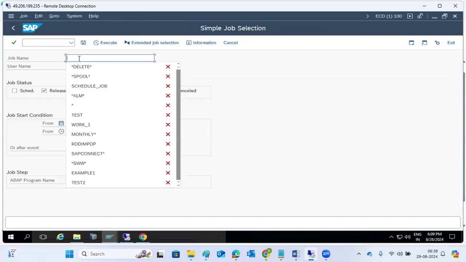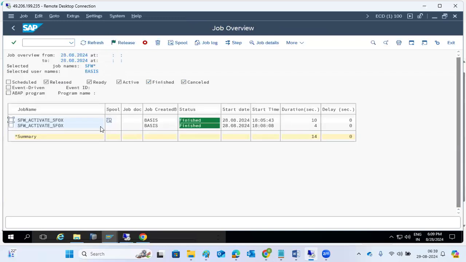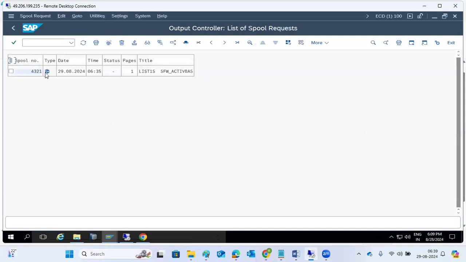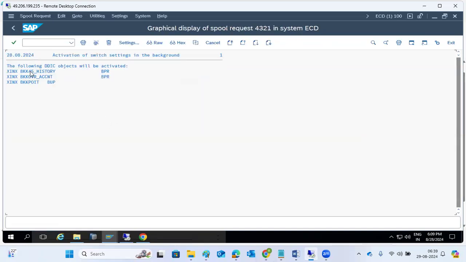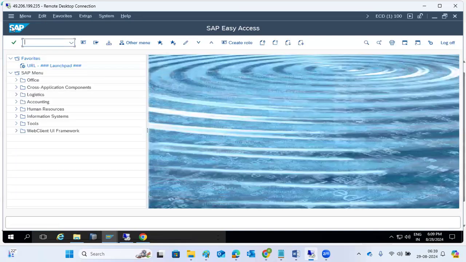It starts with, I think, SFW star. See, these jobs are finished. It's activated, right? You can see the logs here. So these business functions are activated here, which means you can check that the related transaction codes you are able to access in the systems here. Okay, that is the business functionalities activation workflow.